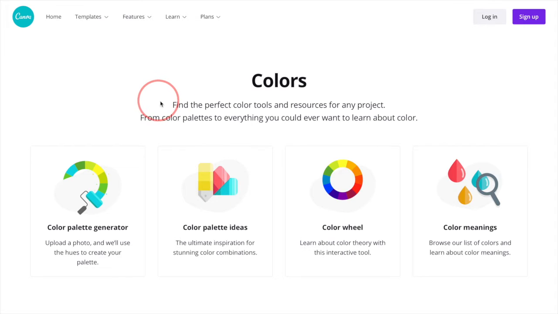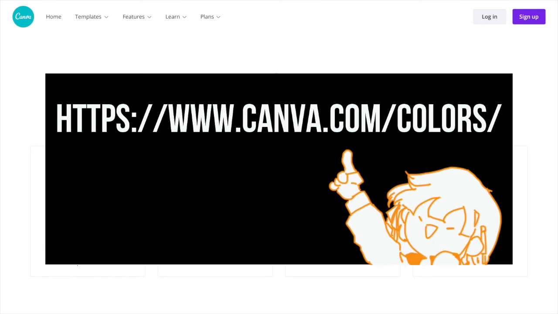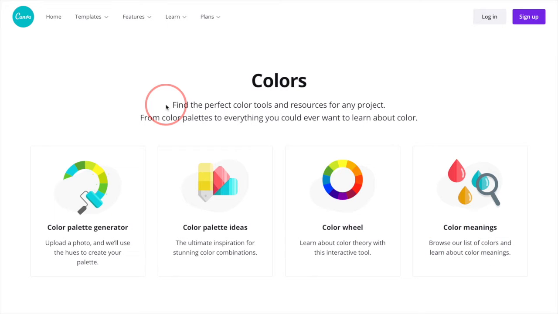Trying to find the perfect color scheme for your brand can be really difficult to do directly from scratch. Canva recognizes this problem and is here to provide the solution. By going to this site, we can see the multiple resources and color tools that Canva provides, such as the color palette generator, a list of color combinations, a color wheel, and the meanings of different colors.